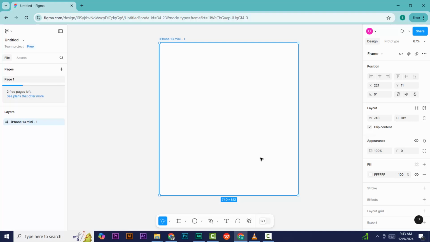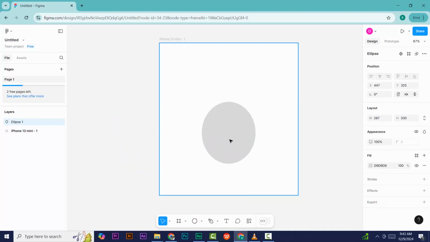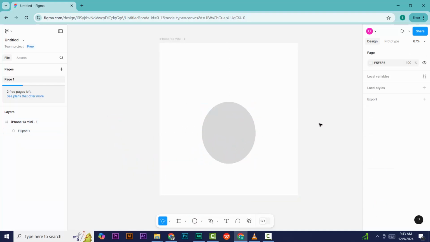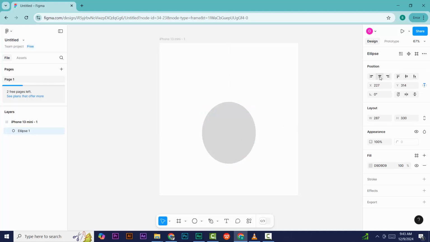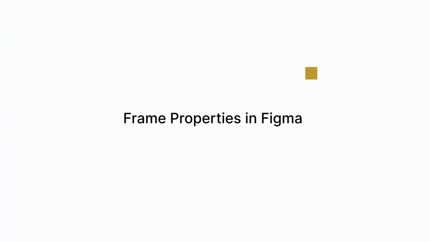Now here is a trick. Frames can hold other frames. This is called nesting. For example, let us drag a smaller frame into our iPhone frame. Notice how it snaps neatly inside. This is perfect for organizing different sections of your design.